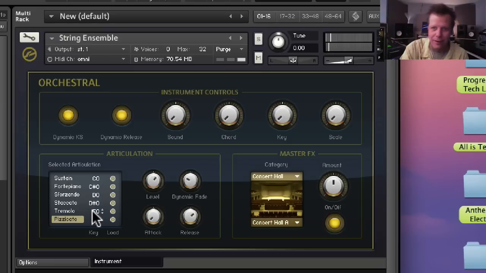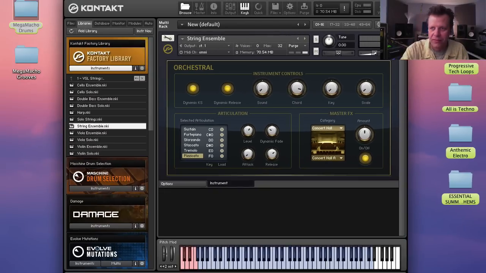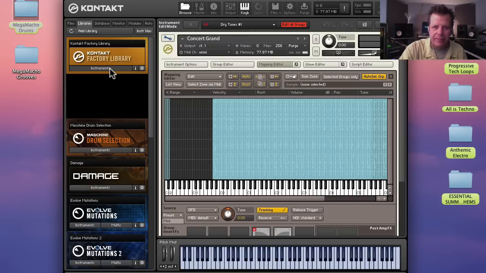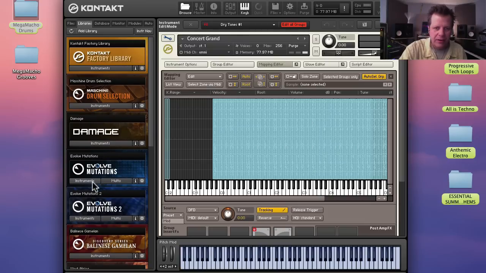There's other things you can do with this that's really cool. You could go to chords. Whatever you program into the interface in the scripting language, you can do crazy things, chord memories, all sorts of things. It's awesome. Wonderful, wonderful stuff. Let's go to another library. So that's the factory library.